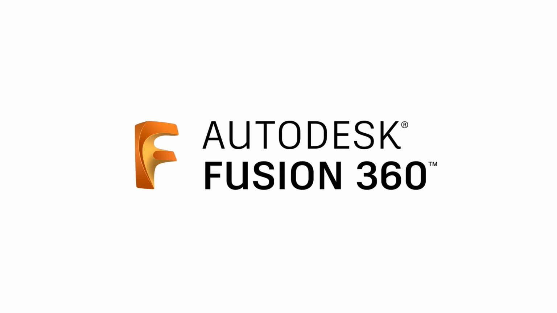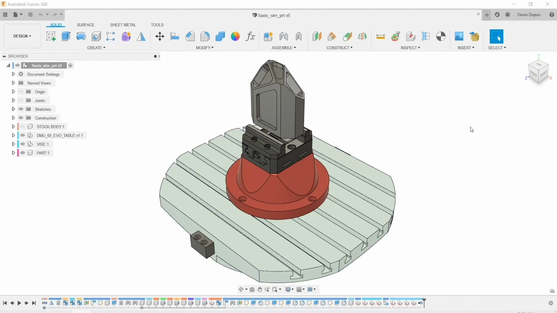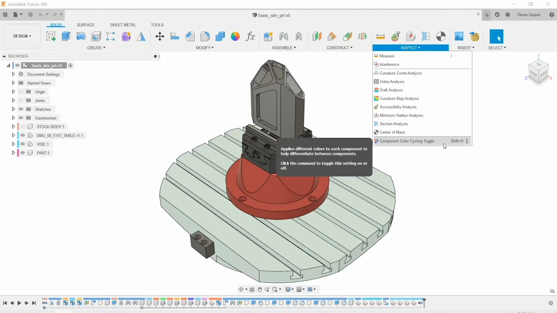Today we're going to be talking all about colors. First thing I want to talk about is under the Inspect tab. If you scroll all the way down to the bottom, we will see Component Color Cycling Toggle. We also see that the keyboard shortcut for this is Shift N.